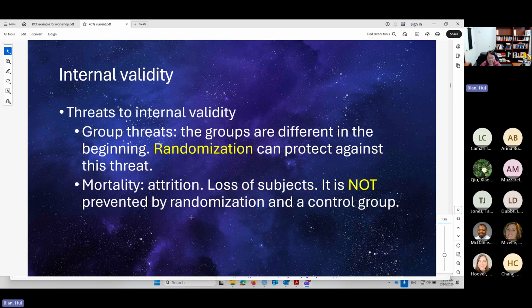The next one is mortality, or we call that attrition. Mortality is very, very common in RCT research, in intervention research. Because at post-test, you lose cases. Trust me, it's very, very common, unless you have more control on keeping your cases. Especially if we collect post-test data after 2 weeks or after 1 month, then you lose cases.